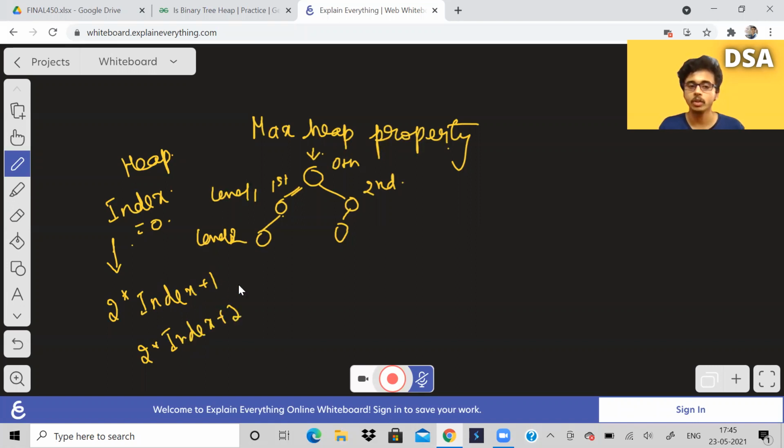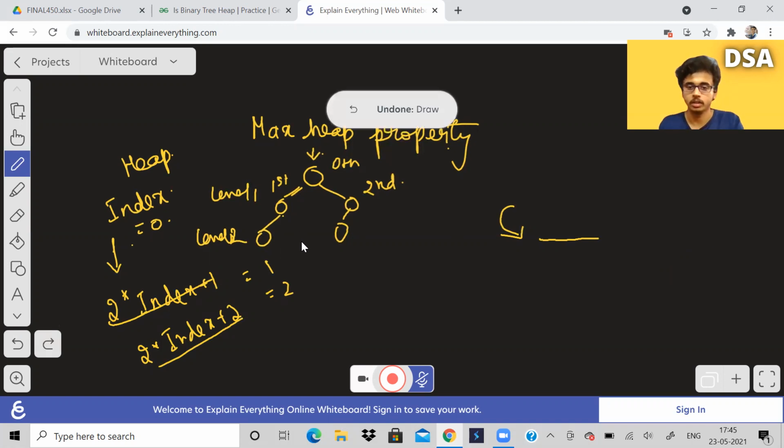Substitute index as 0 over here. What will you get? 1 and 2. So basically, why we pass 2 into index plus 1 and 2 into index plus 2 is that when we go to the next level, we want all those nodes in the left subtree and right subtree. And I will tell you why this is important for checking whether it is a complete binary tree or not.